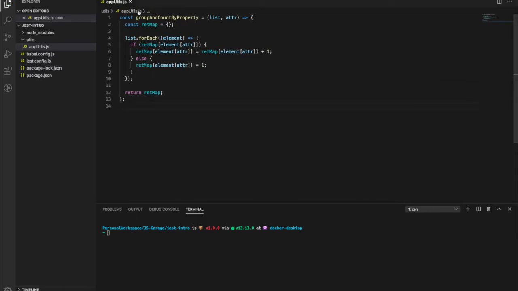It's a simple function. I haven't exported it. Let me export it. Export constant. Okay, there are various standards where you organize your test files. The way I prefer is that in every folder where we have source files, we create another folder called tests and put the test case files in that folder. So now we are testing app utils, so app utils dot test dot js.